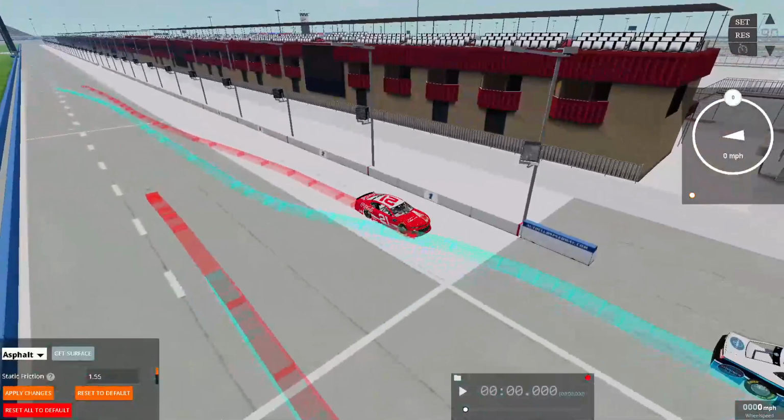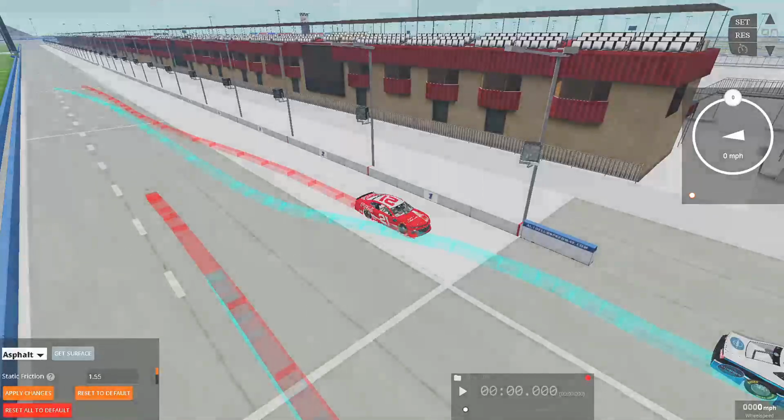And again, it's just a long process. So I'm going to skip ahead to where I have more cars spawned in. I'll be right back.